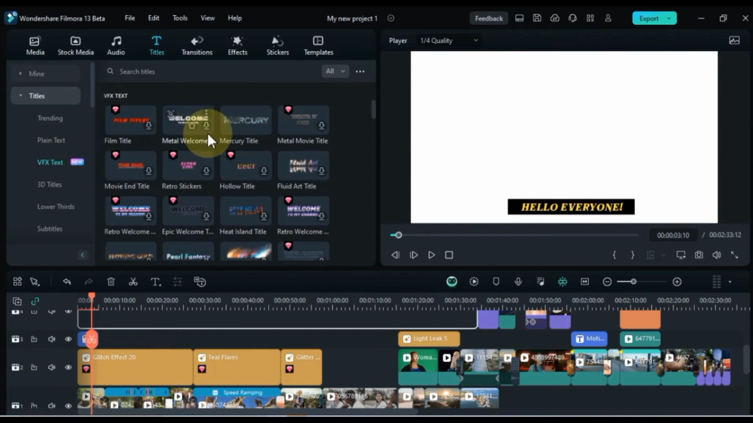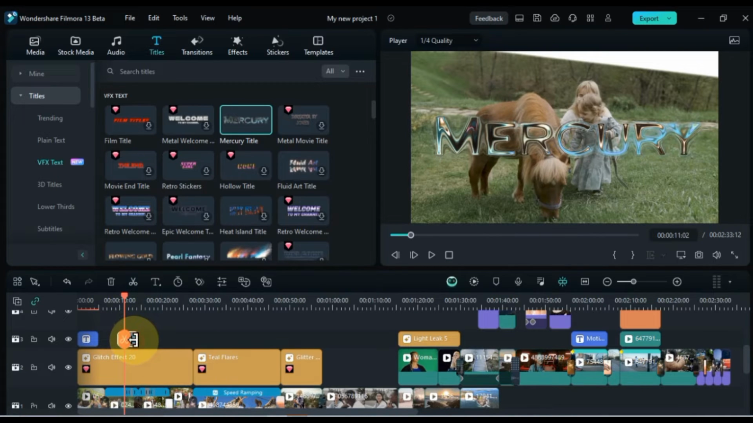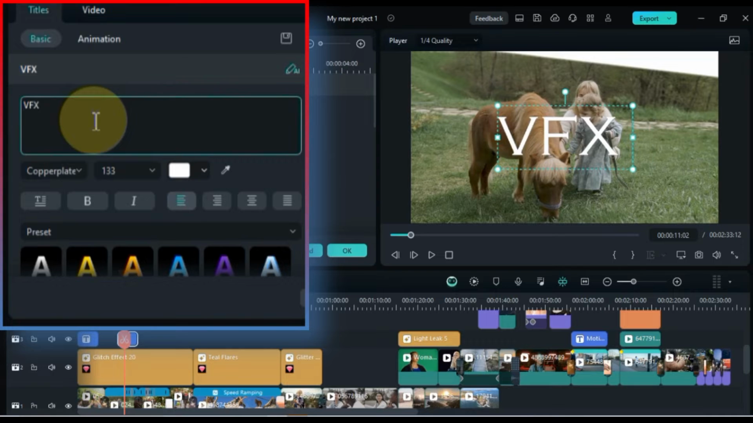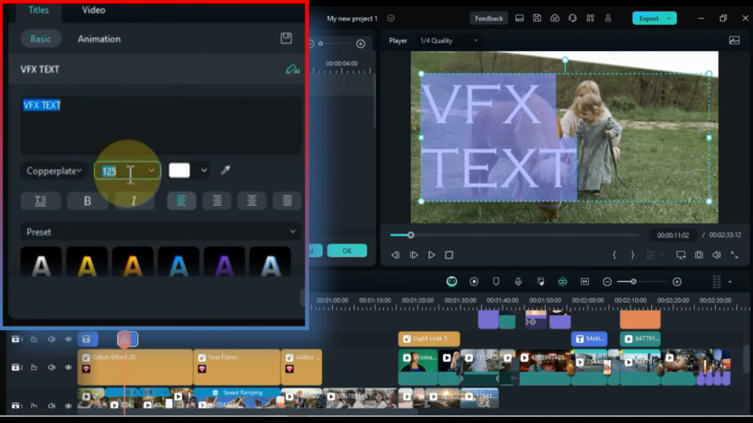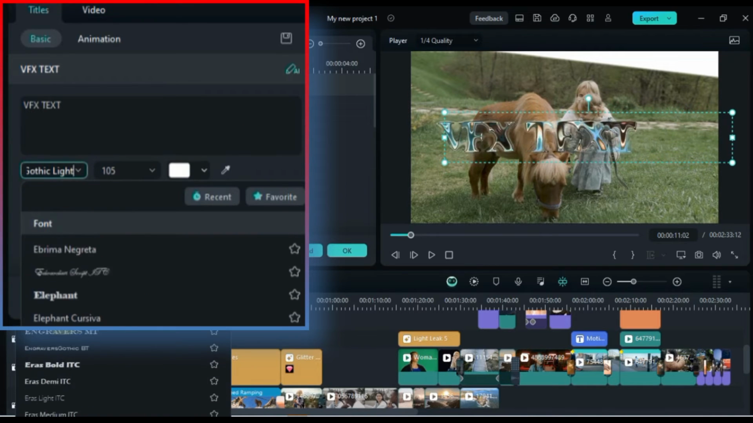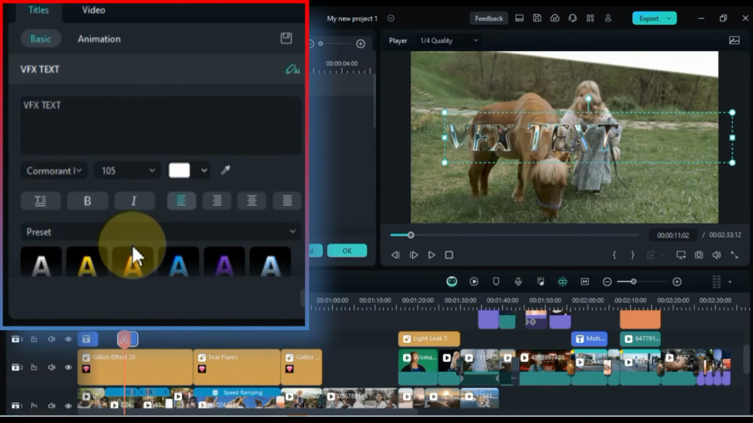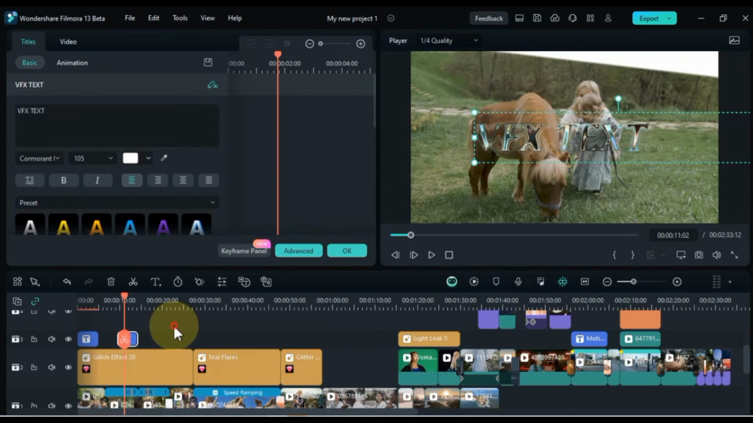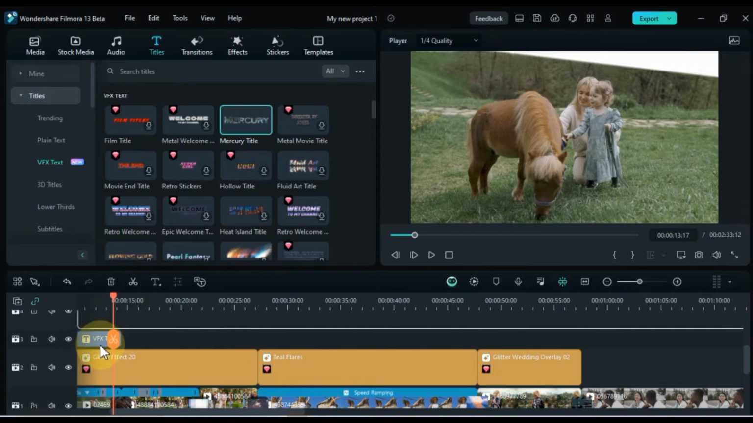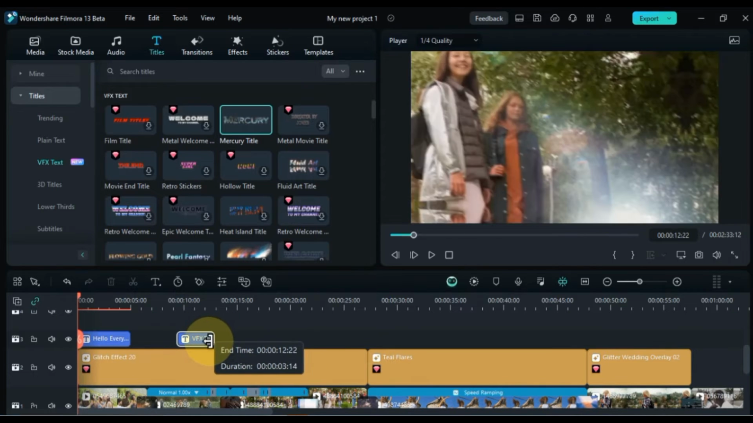And in the same way, I also drag and drop some VFX text. And to edit it, I will follow the same method. Double-click on it to open the text editing options. Here, you can modify the text content, font style, font size, color, and alignment to match your preferences. You can easily reposition the title on the timeline by dragging it to the desired location. Additionally, you can adjust the duration of the title by dragging its edges on the timeline.